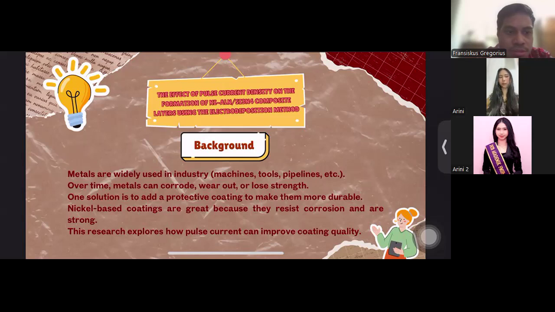Metals are used everywhere, in machines, tools, and pipelines also. But over time, metals can corrode, wear out, or lose their strength, especially under heat or friction. And there is one way to solve this: adding a protective coating to make them more durable. So nickel-based coatings are great because they resist corrosion and are mechanically strong. So in my research, I'm focusing on how pulse current, or electrical current in short bursts, can improve the quality of this coating. So this process could help produce smoother, harder, and more uniform metal surfaces.